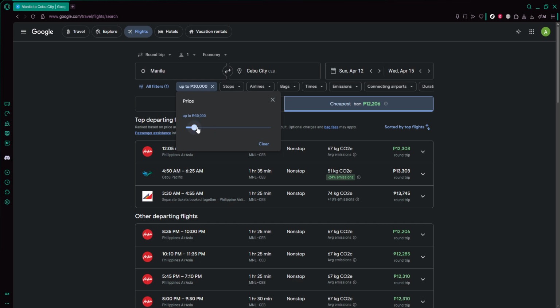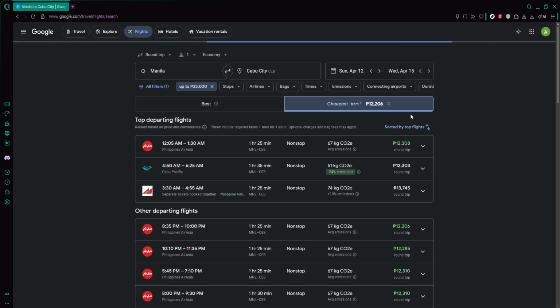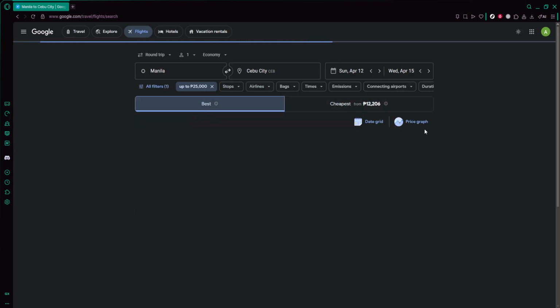That's all there is to it. By starting your search on Google Flights, using the price filter, adjusting the price range, and then reviewing the updated results, you can quickly find flights that match both your travel plans and your budget.